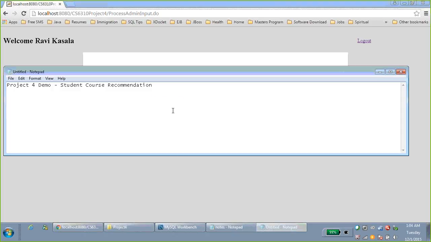And these are the people who actually worked on this particular project. Ravi, then Nilesh, and this is myself.